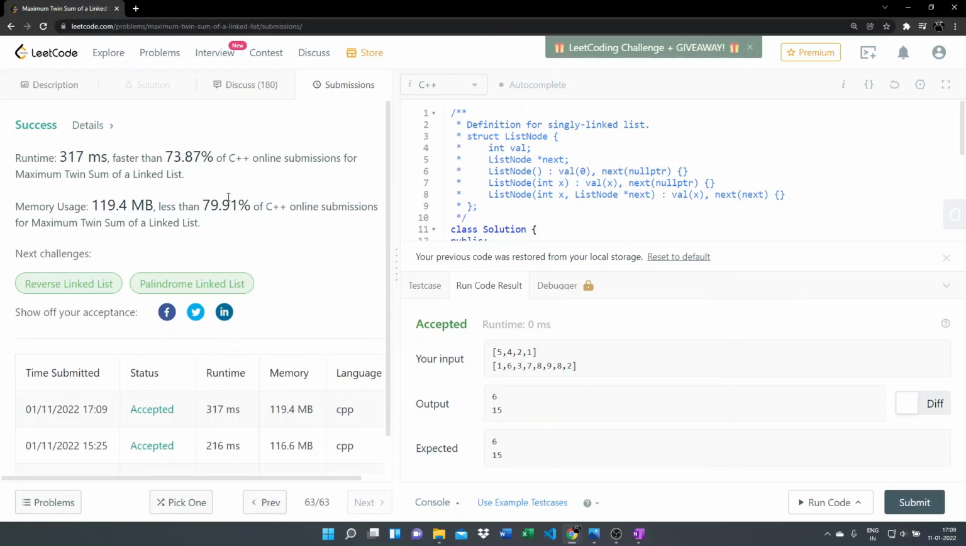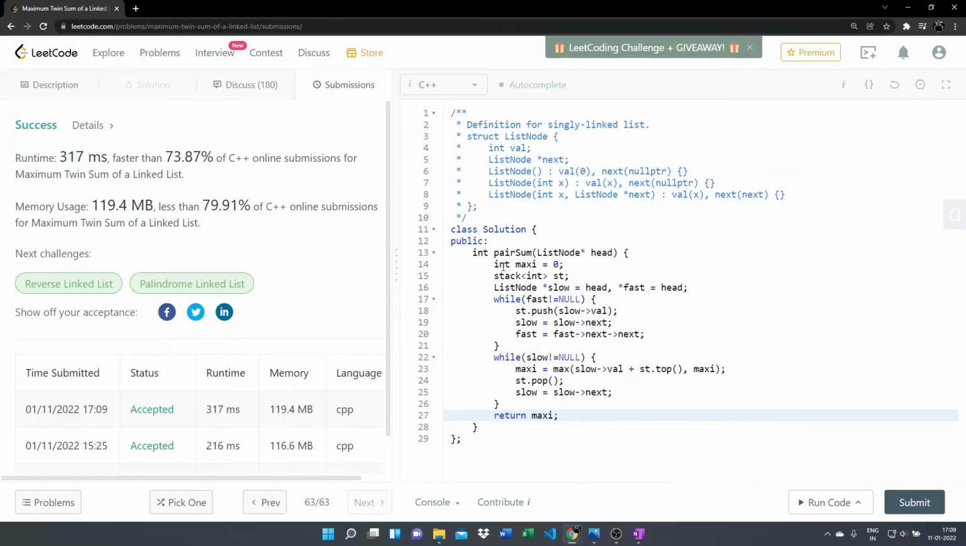But see, our solution is not the best, because we are using some extra space in the stack. As this video is getting longer, in the next video, I'll tell you how to optimize this solution without using any extra space. Till then, happy coding.